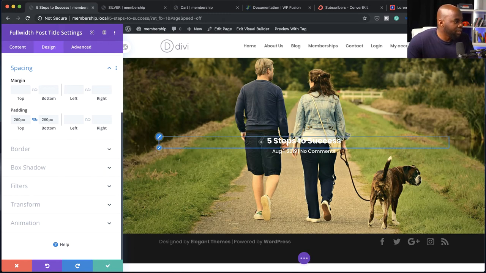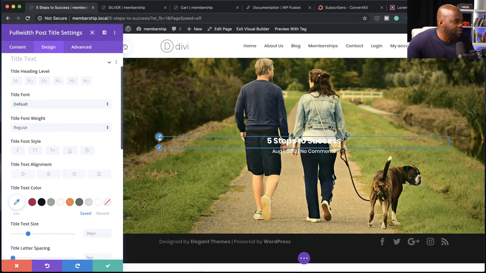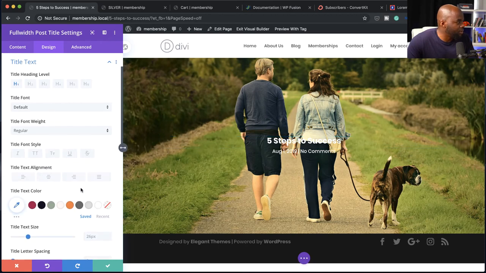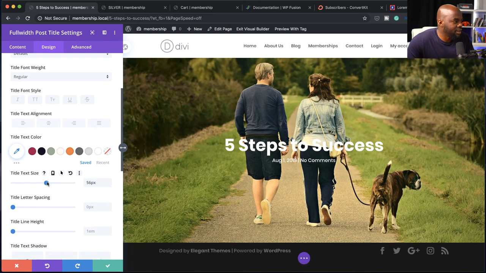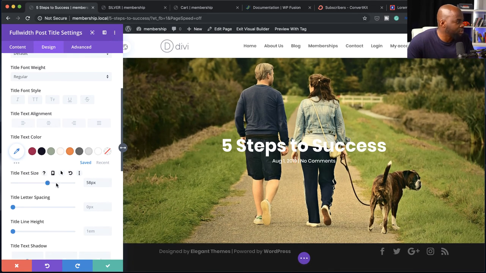And now over here on the text, we can go in and make it even darker or even bigger if you want to. So let's go to our text size, increase the text size here, nice and big. So I think 58 is good.